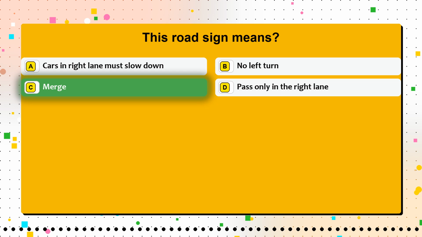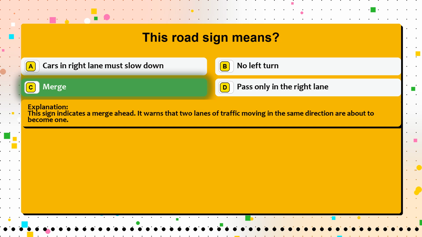The correct answer is option C, merge. This sign indicates a merge ahead. It warns that two lanes of traffic moving in the same direction are about to become one.